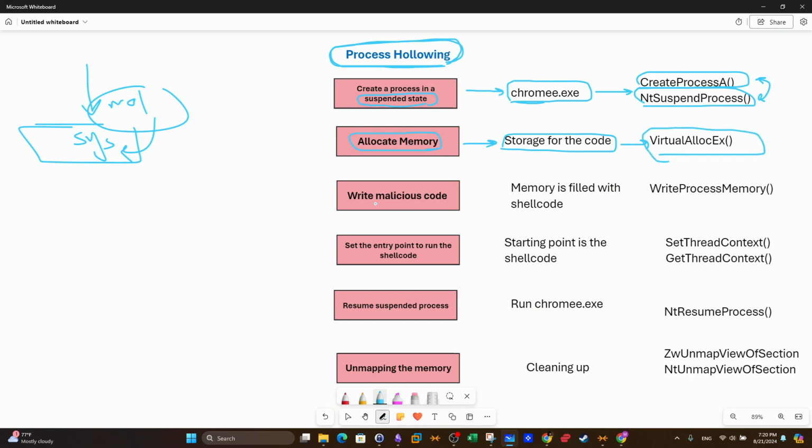The third step here is writing the malicious code. Now, after the storage has been prepared, the malware is ready to load its shellcode into the allocated memory. So here, the memory now is filled with the malicious code. Pay attention that this is all happening in memory. Nothing is written onto the disk. That's why it's a very effective method to evade detections. Most AV solutions rely on scanning the disk to detect malicious code. However, in process hollowing, everything happening here is taking place in memory.